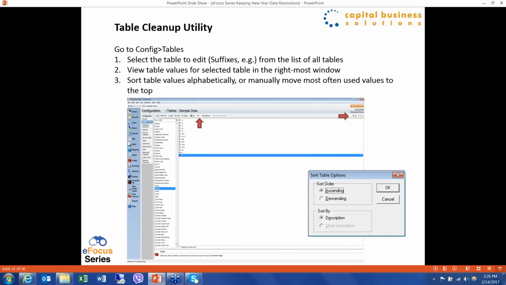Here we go. Speaking of creating a table out of the city field, and maybe getting a mess at first, I wanted to talk about cleaning up tables. So the table cleanup utility is there for you if you have access to it, if you have security for it, under config and tables, and then it's a command button in the toolbar there by the arrow.